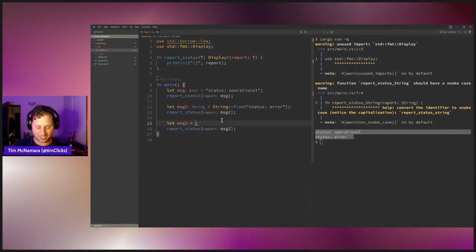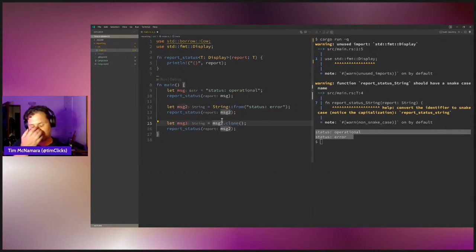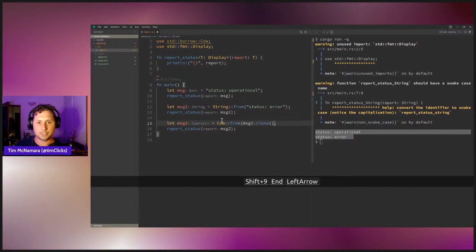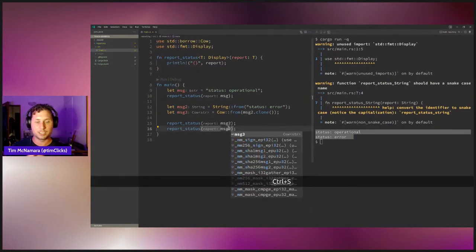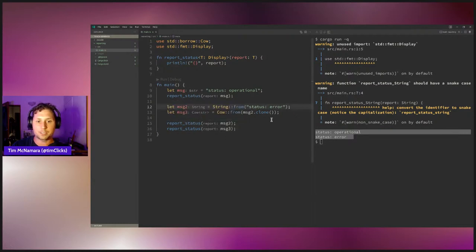Okay, so message 3, if I take message 2 and then I clone it, I get another string, which is sort of fine. But actually, I want to create a cow. So I say cow from message from a copy. And I'm going to bring it up here before we call report status for the second time, for reasons that relate to ownership that I wish to defer while I convince you that I can get three types being printed out by one function.